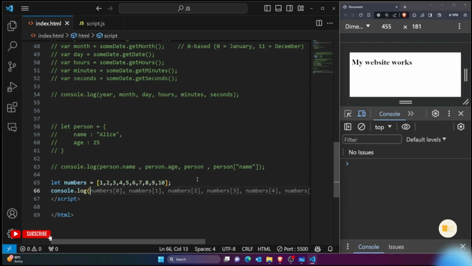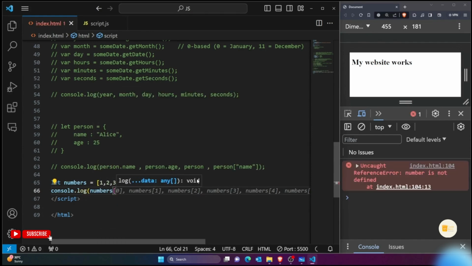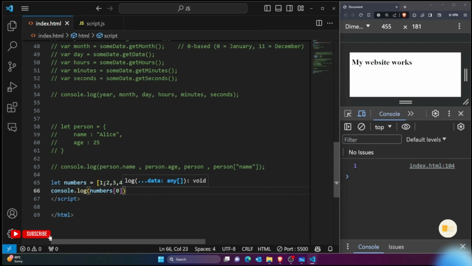If I talk about the 0th index, that means I'm talking about the first element of the array. So if I say numbers and 0, it would actually give me the first element, that is 1. If I talk about this element, this means I'm talking about index 1.